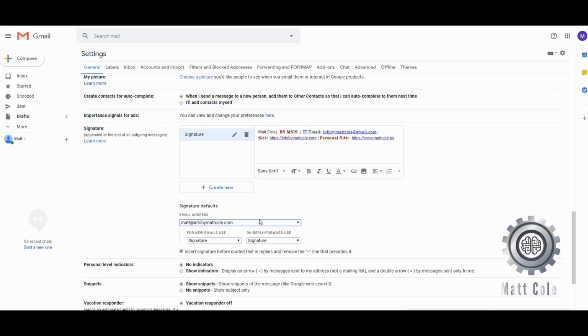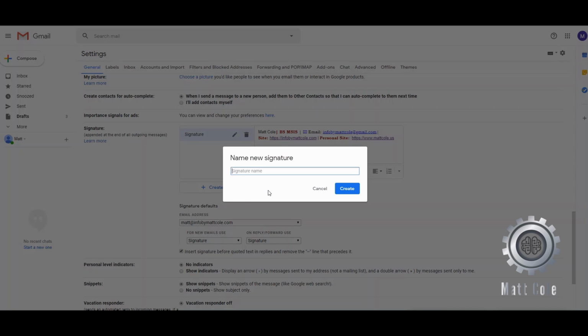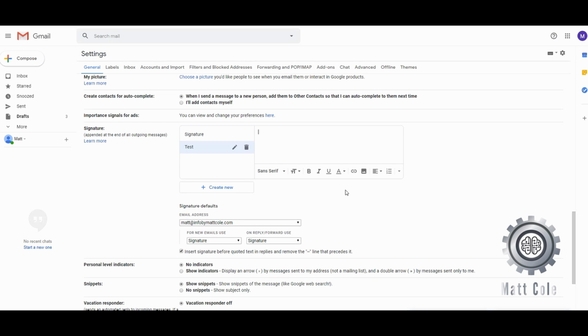Alright, so let's go ahead and get going here. Before we do start though, I also want to point out that you need to do a check mark here if you have not done so on the insert section before quoted text. We'll go ahead and choose create new, and I will call it test just to get us going here on this video. Now we have a blank canvas to work with for our signature.